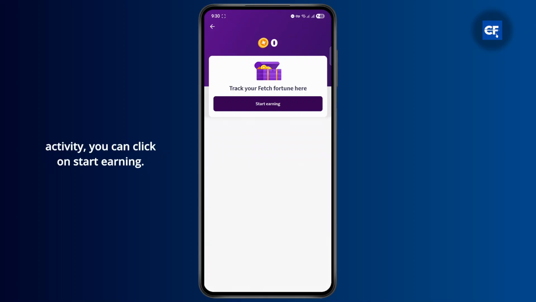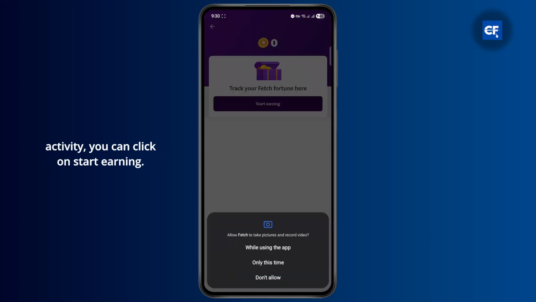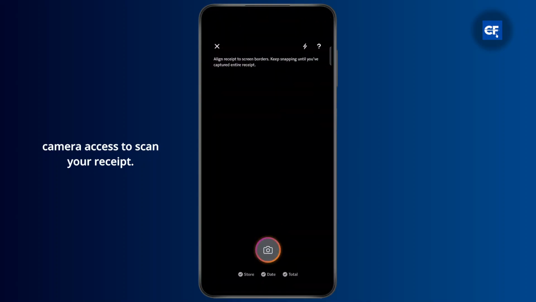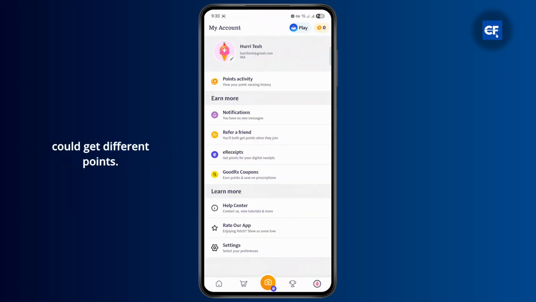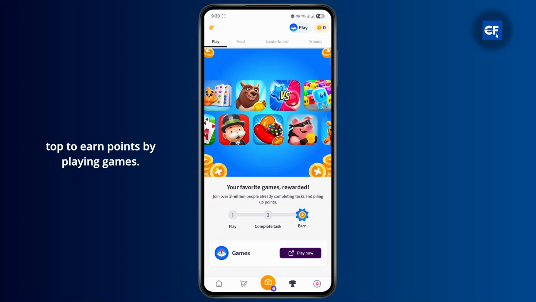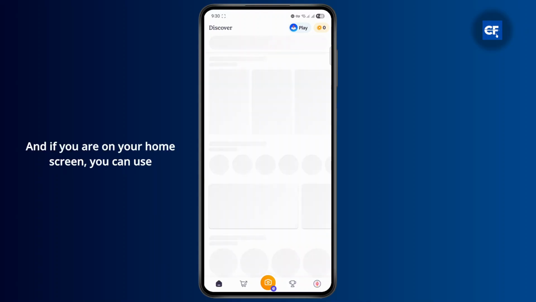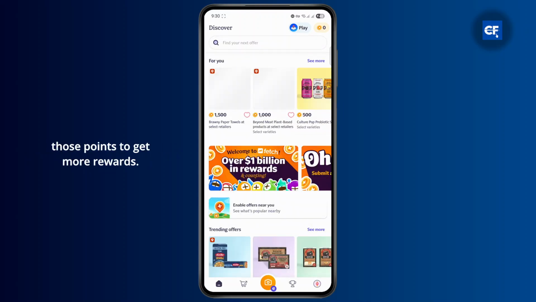So if you tap on points activity, you can click on start earning, and here you can allow your camera access to scan your receipt. So you can align your receipt to scan, and once it has been verified, you could get different points. You could also tap on this play option at the top to earn points by playing games. And if you are on your home screen, you can use those points to get more rewards.